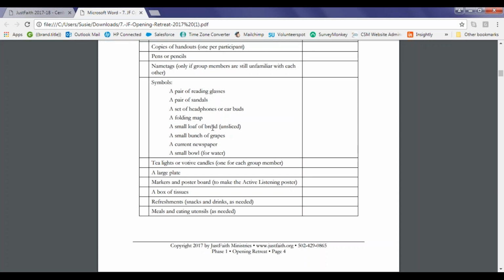And so if you don't have access to that particular item, we don't expect people to run out to the store and buy stuff. Borrow it from a friend or a neighbor if you can, or bring something that's compatible with that particular item. But feel free to adapt if you don't have the particular item that's called for in a session or for a prayer.